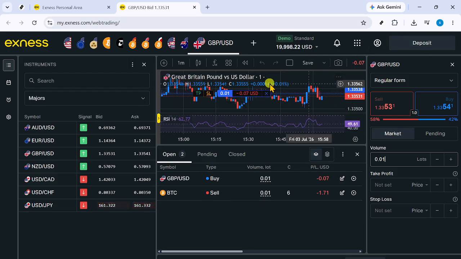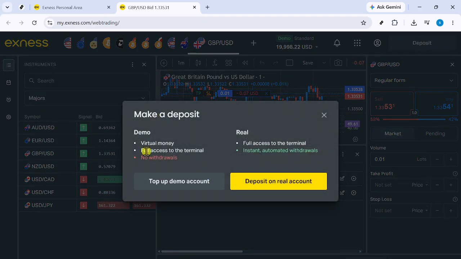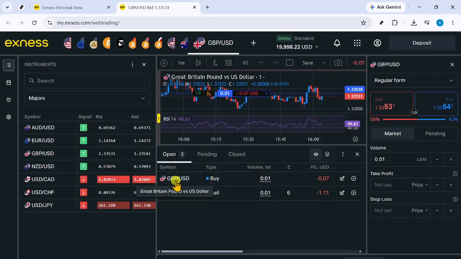At the upper right part of your screen, click on Deposit. Even though this is a demo environment, this section gives you the option to add more virtual funds to your practice account directly from the terminal interface. Then click on Top Up Demo Account. This completes the process and adds demo funds so you can continue practicing.